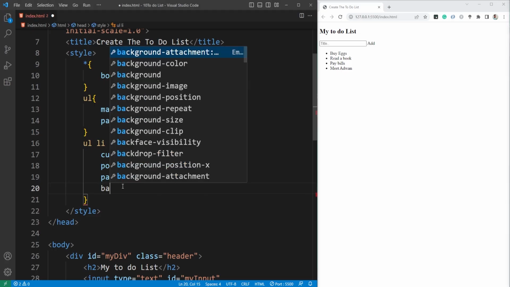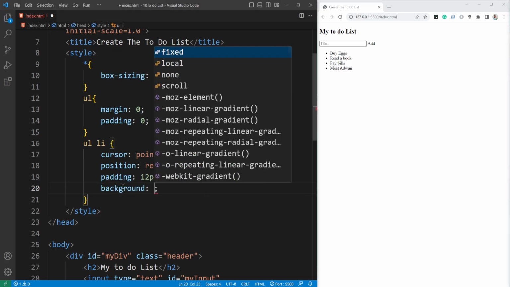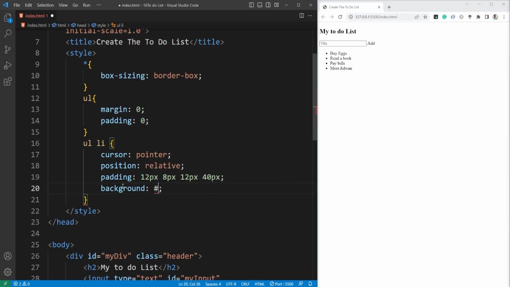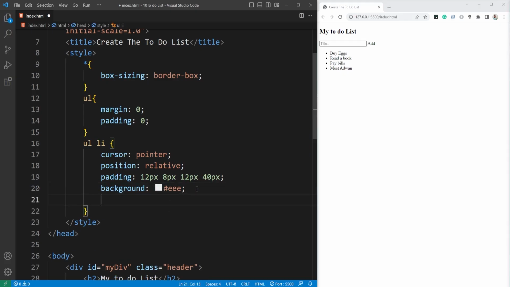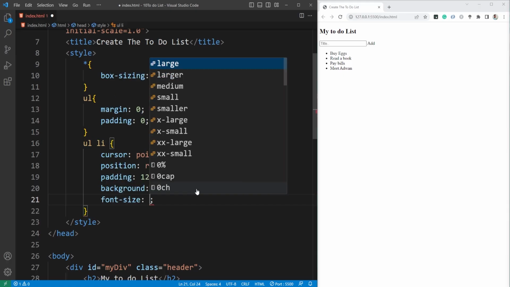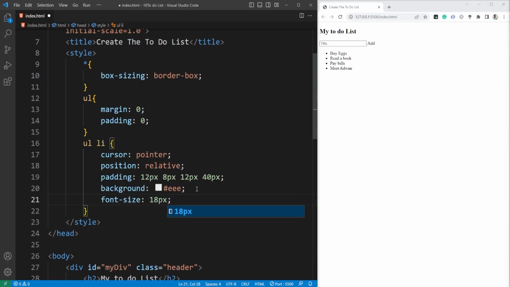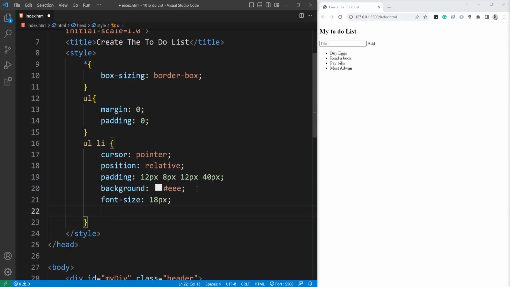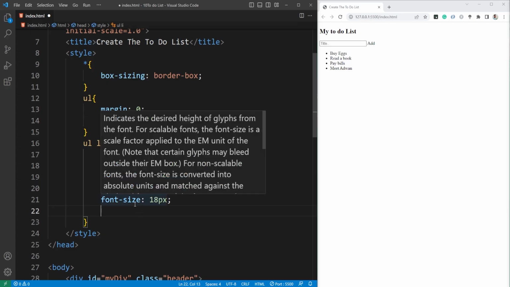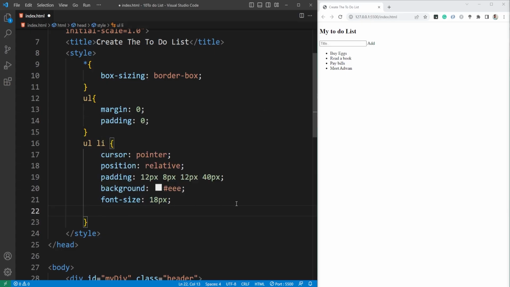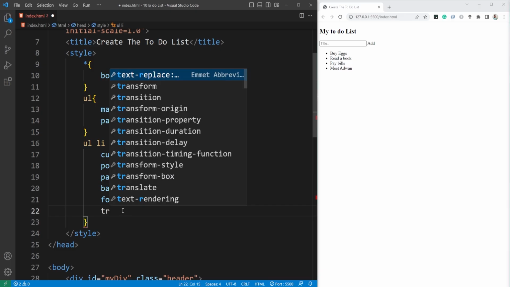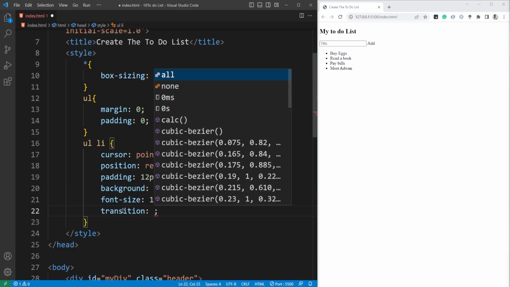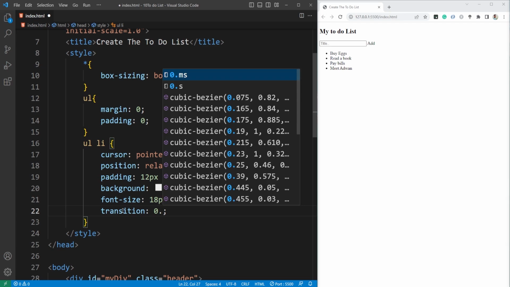Our next property is background. And for that I'm going to use a hex value, #EEE. It's a kind of gray color. Then I'm going to add some font size. Font size 18 pixel. With that, I'm going to add some little transition, because in future we are going to add a hover effect on it. That's why we need to use the transition property. Transition, and transition timing is 0.2 seconds.